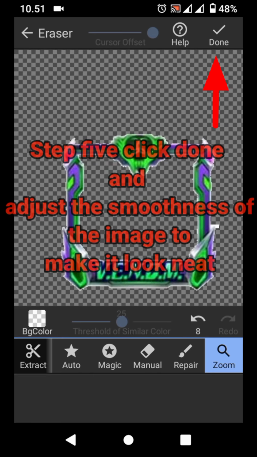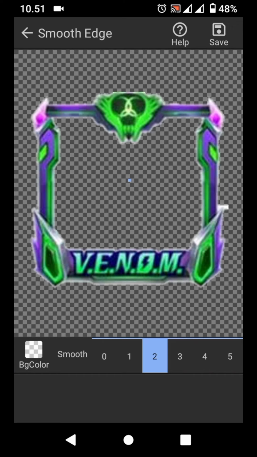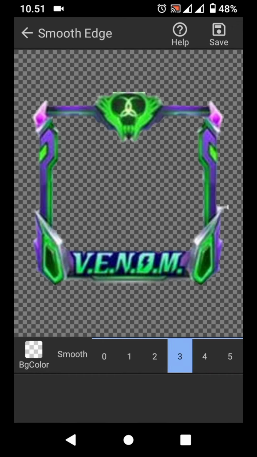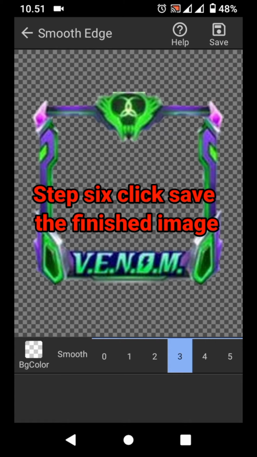Step 5, click Done and adjust the smoothness of the image to make it look neat. Step 6, click Save the finished image.